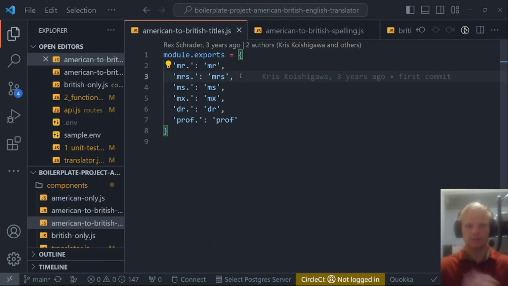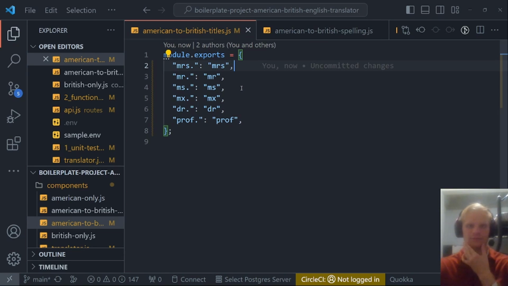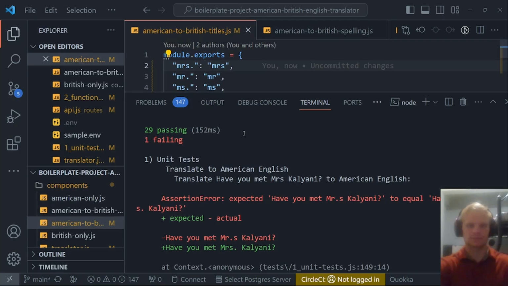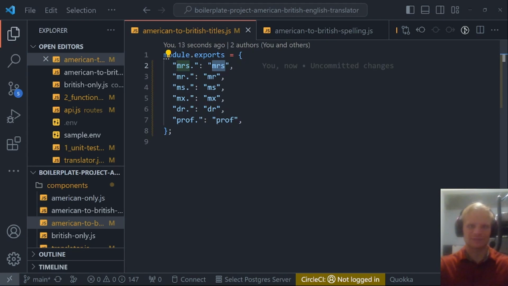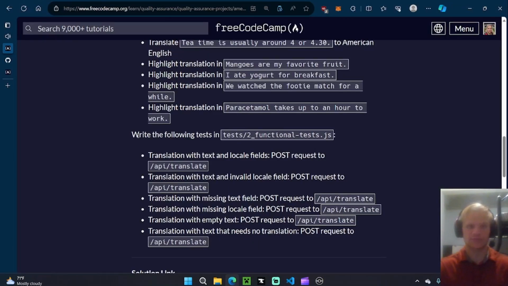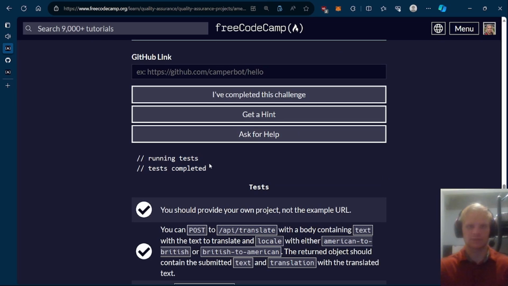Oh, I think there is one thing I do change here, and we just have to put Mrs. in front of Mr. instead of in the American to British titles. I forgot why we had to do that, but I think it'll pass all the tests now. Let's check. Yeah, now we have 30 passing. Okay, I have no idea why I did that. Something about this being 3 letters long instead of two throws things off. But now it should pass all the tests on freeCodeCamp. And yep, all the tests have completed and we can move on.